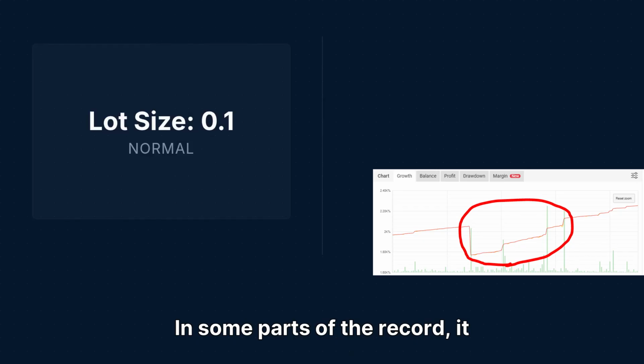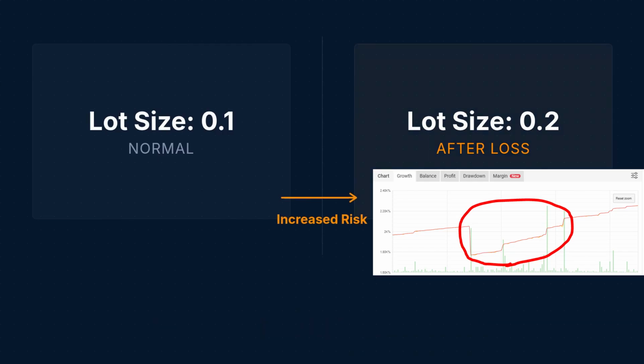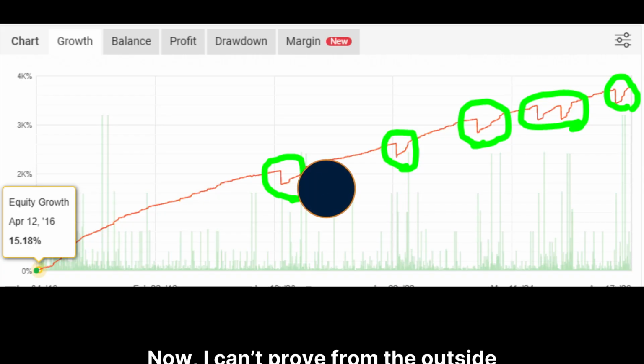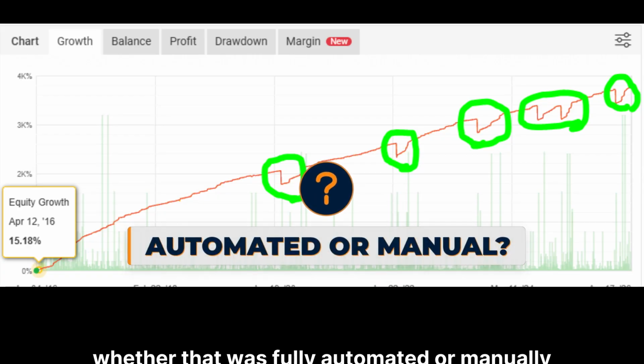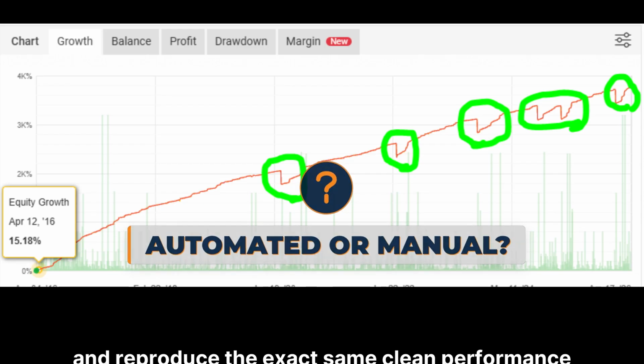In some parts of the record, it looks like the base lot size may be larger after a drawdown than it was before. It could mean the system is taking on even more risk after losses. Now, I can't prove from the outside whether that was fully automated or manually adjusted, so I don't want to overstate that point. But at the very least, I do not think it is safe to assume that an ordinary buyer can just run the same EA with the same settings and reproduce the exact same clean performance curve.